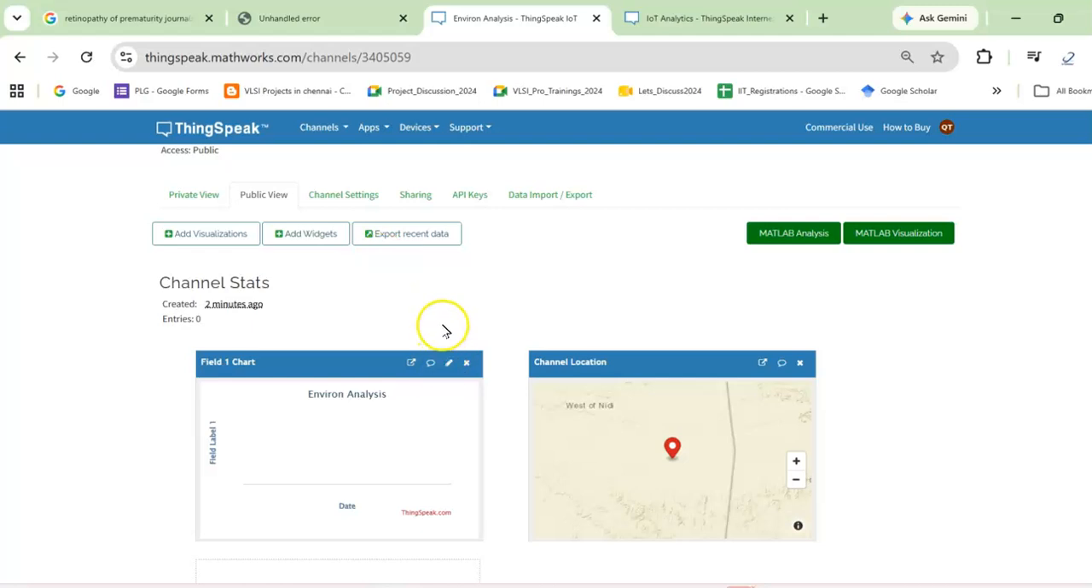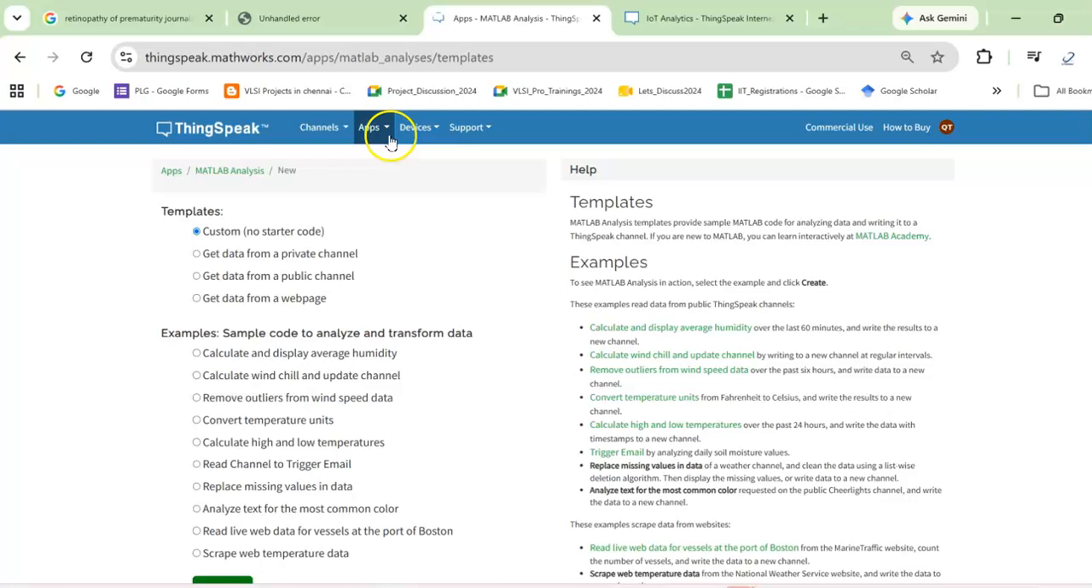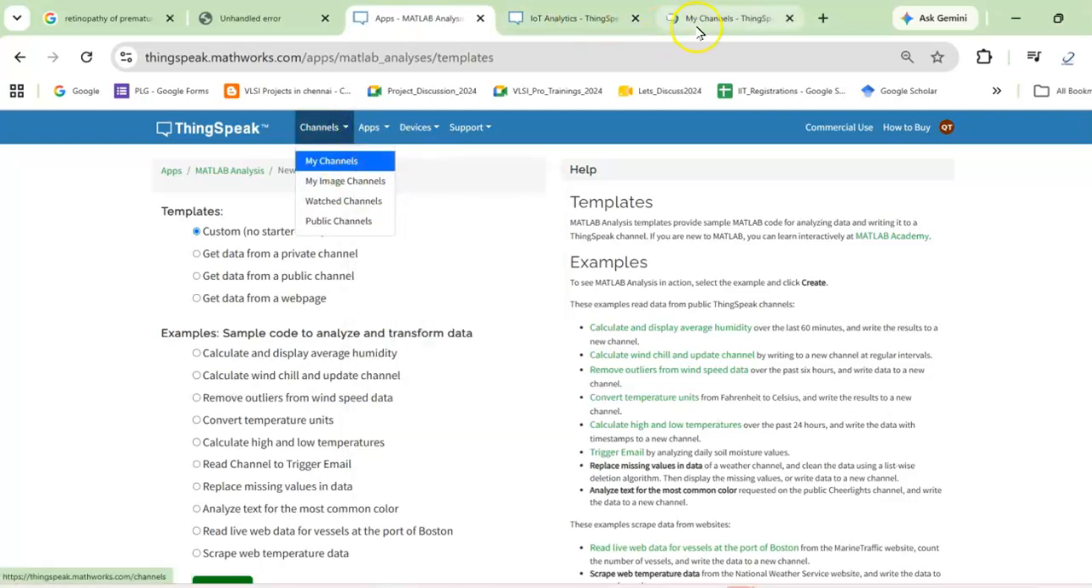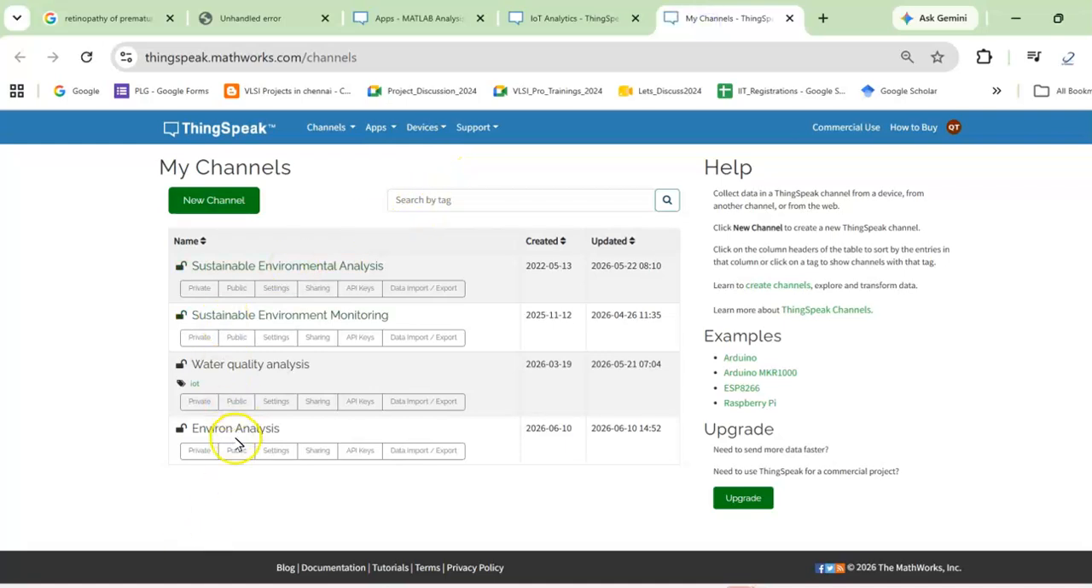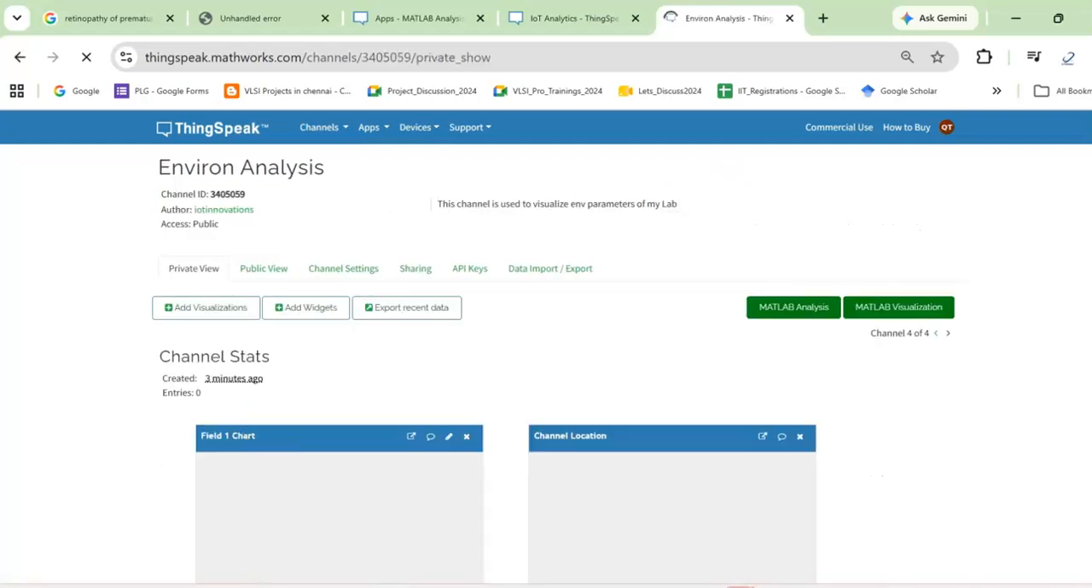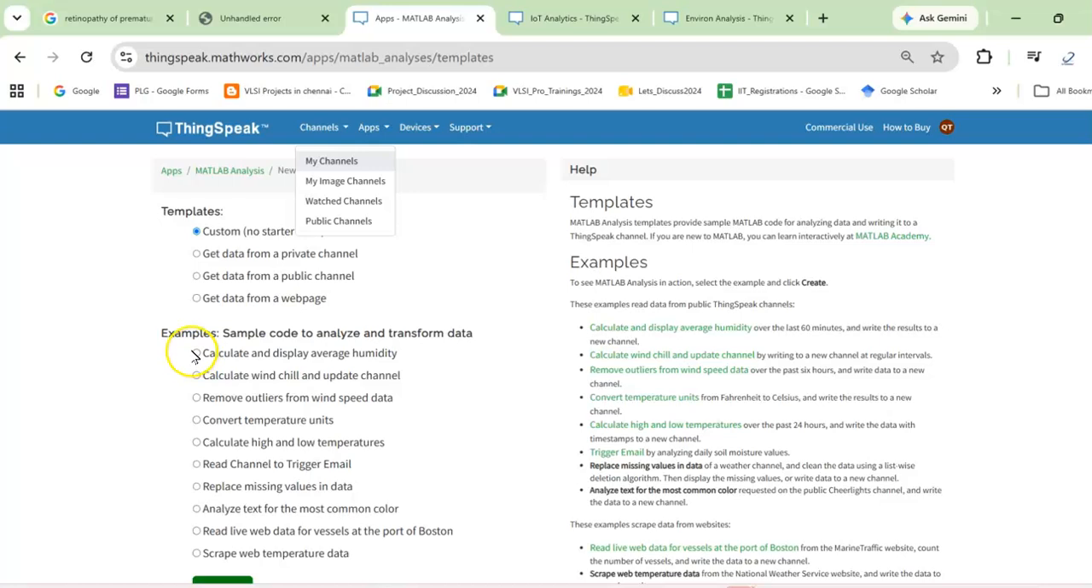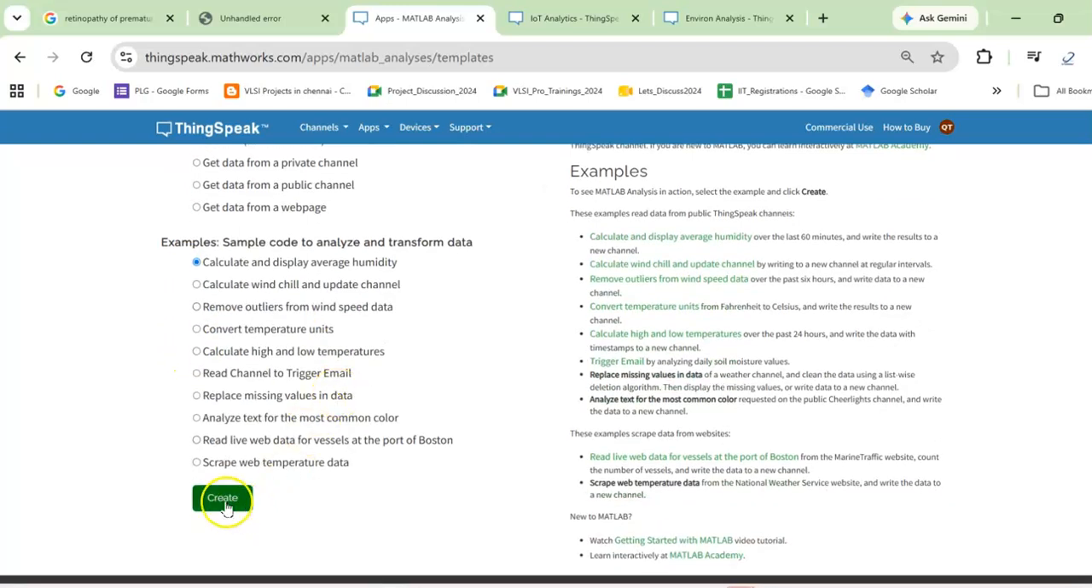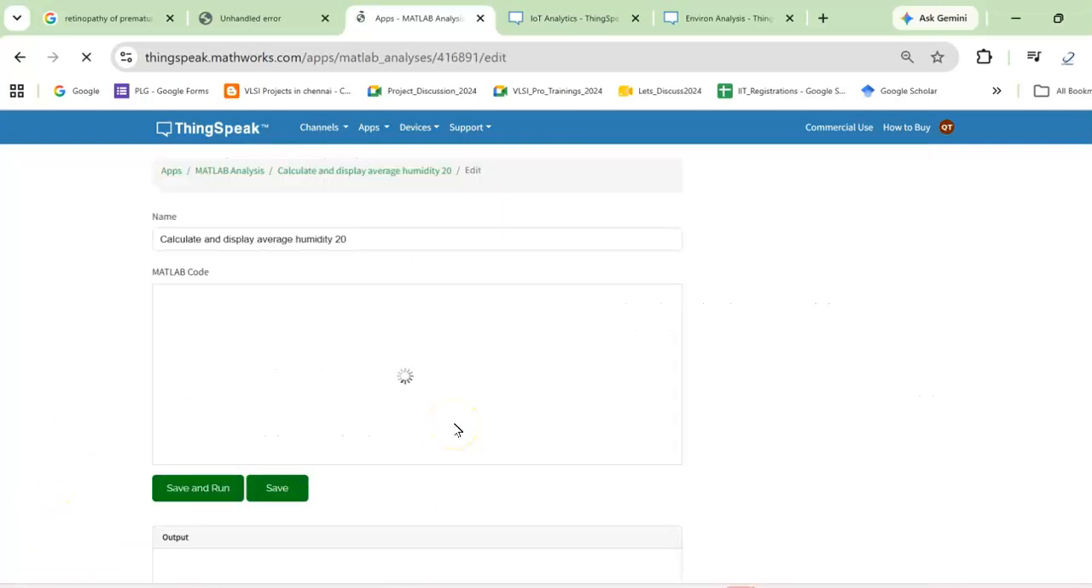So first I am going to go to MATLAB analysis. In parallel, I'll go to my channel because I want to view my channel options also. So I have 4 channels. Environmental analysis is the channel which I made today. So in parallel, I open this channel. Go to MATLAB analysis, take a random example code. Today I'm going to see only the average humidity. So I'll just go to average humidity. Some random code will be created.